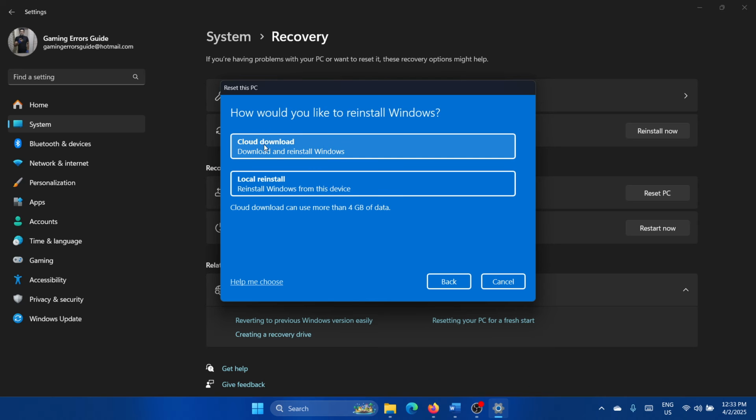The next option is to select cloud download or local reinstall. If you select local reinstall, it will not use internet data. It will simply reinstall the local copy.